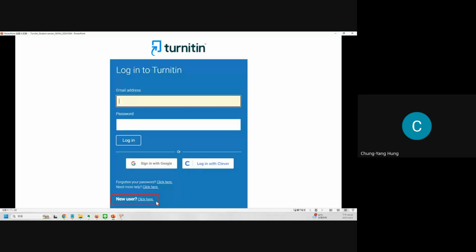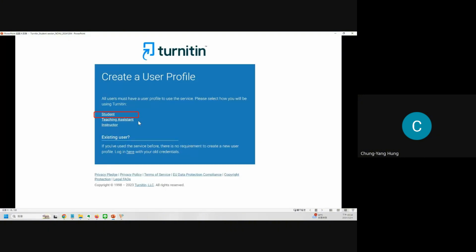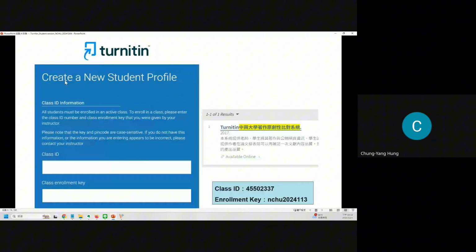And then create a user profile. We are a student, so click here, student. Please do not click the other options. And then below, you will see all the information you have to input. After that, you can create your own account.